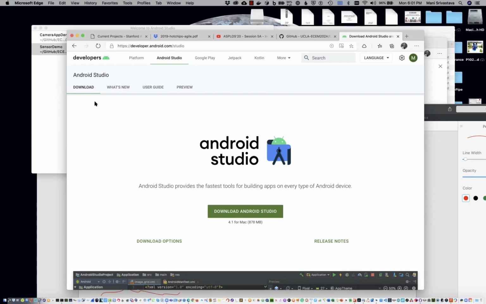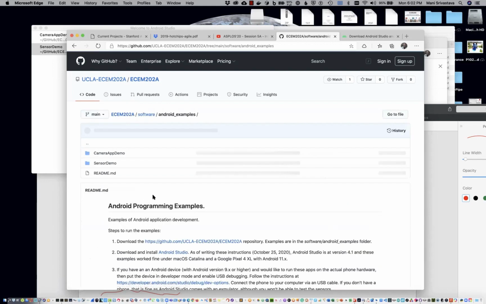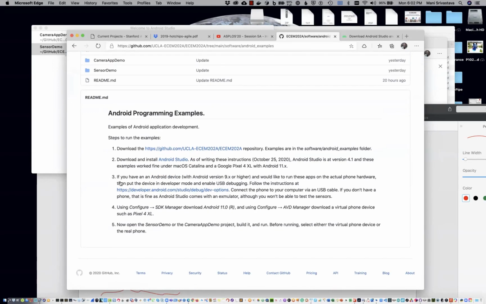So basically, if you recall, there were two examples that the lecture had mentioned. One was a sensor demo and another was a camera demo. Firstly, if you follow the link on Piazza, you will get to this particular GitHub site where you see the Android examples being present, okay? And I have put some brief instructions there on what we need to do in order to be able to run them.